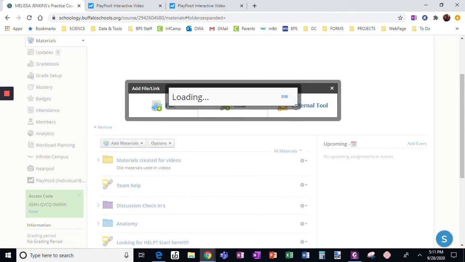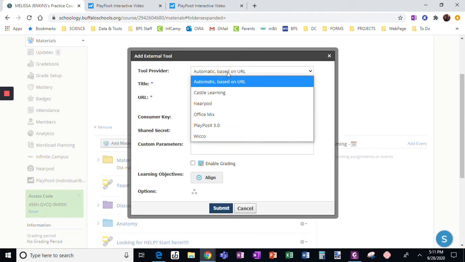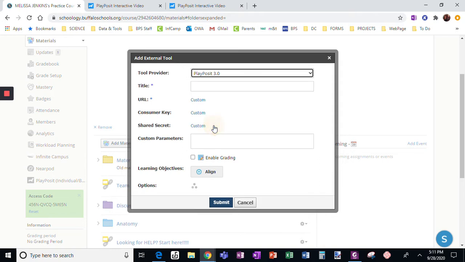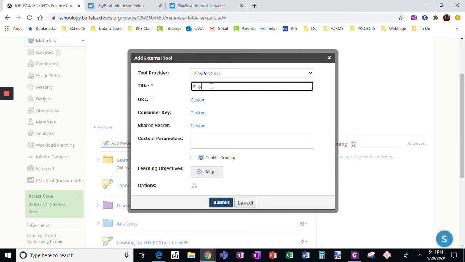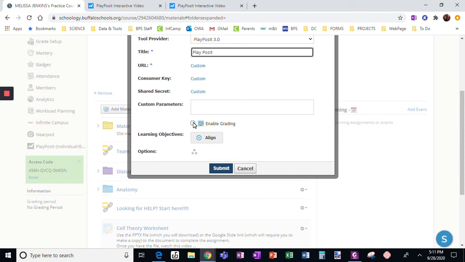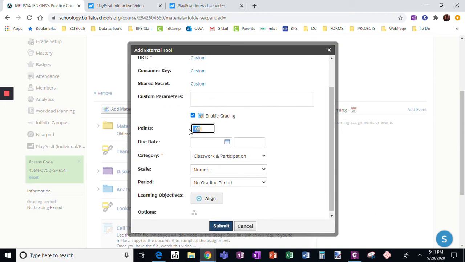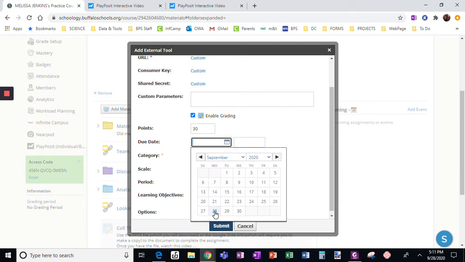Choose External Tool. Okay, and for my tool provider, I'm going to go to PlayPosit. And I'm just going to write PlayPosit as the title here. And I am going to enable grading. Usually most of these are 30 points. I can make the due date today.